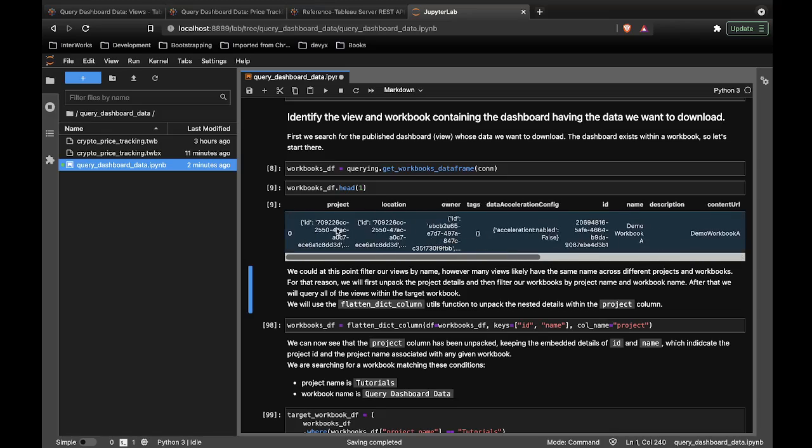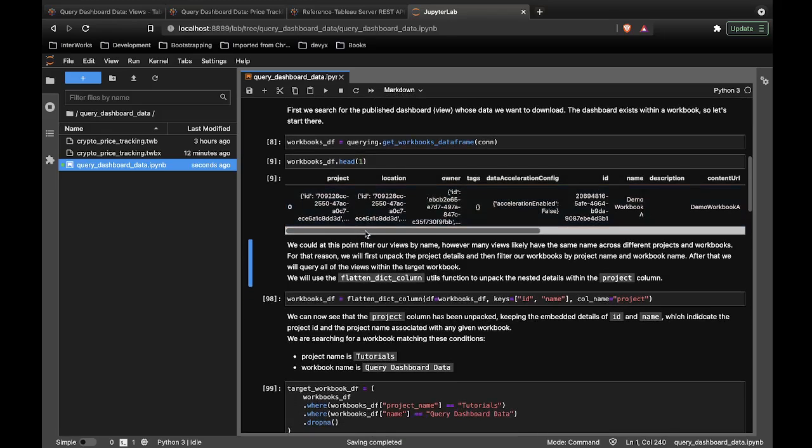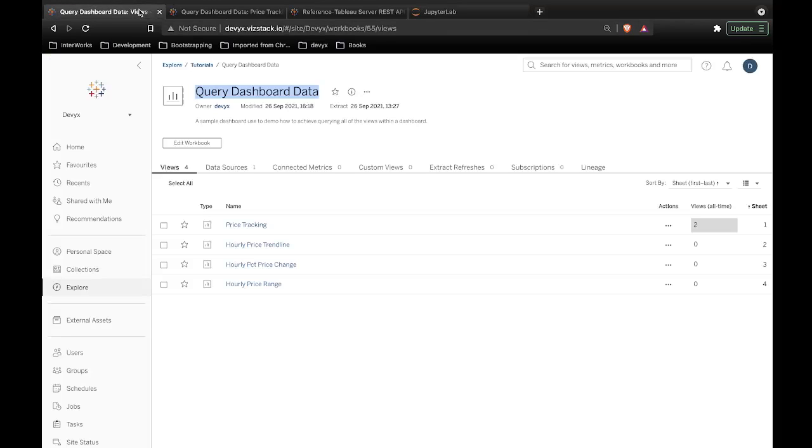So what is this? Well, it has this information about the project the workbooks are belonging to. It has information about the owner who owns each workbook, and then the workbook ID, the workbook name, etc. So we might want to unpack a little bit of information from this, especially if you're building an automated workflow. It might be important for you to know which project a workbook belongs to so that you can filter by project. For example, out here, this belongs inside the tutorials project.